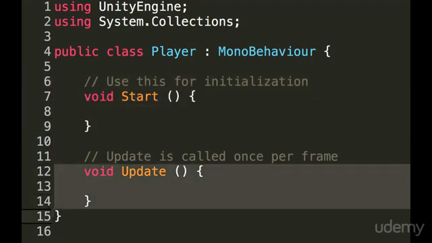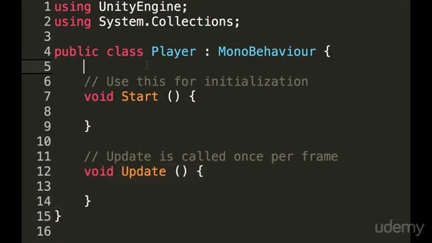And we also have an update method, which is called on every frame. So every time your game is processed by your mobile phone, your smart TV, or your computer, then the update method is going to be called. And this is going to help us a lot on making the player move. Okay, let's learn how to do this.